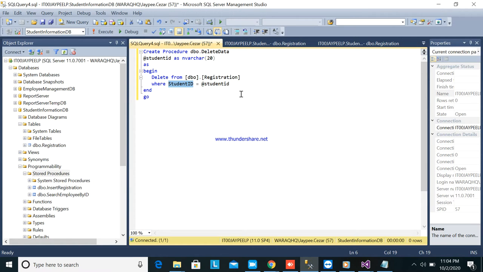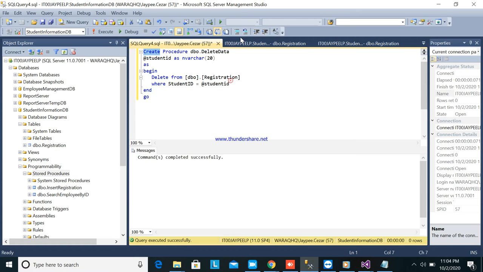Why do I always use student ID? Because student ID is a unique key. Once this is the unique or primary key, this is the good field to use when you are going to search and delete data. Use the unique number or unique field. Okay? Execute. Change this one to alter. Okay. Execute again. We have successfully completed it.